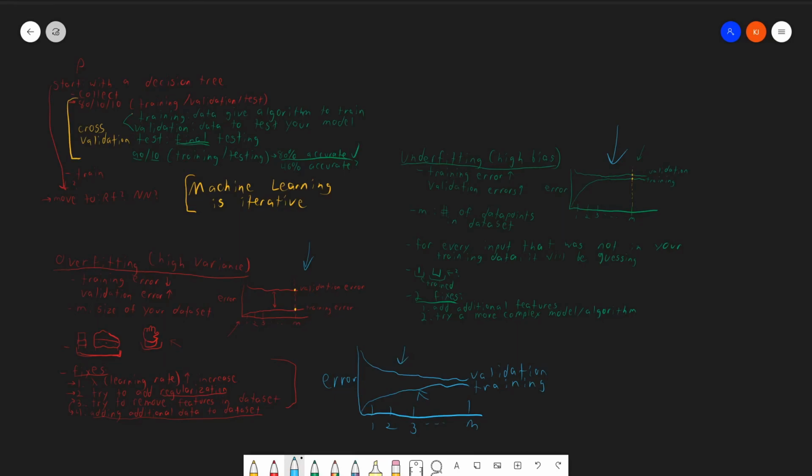You want to see them meeting somewhere at or below this 50% line here. So if we draw this line all the way out and say that this is 50% error, 50% accuracy, in this case they'd both be the same. You want both of these, validation and training error, to be at or below this line. That's what you'll be looking at mostly for machine learning.